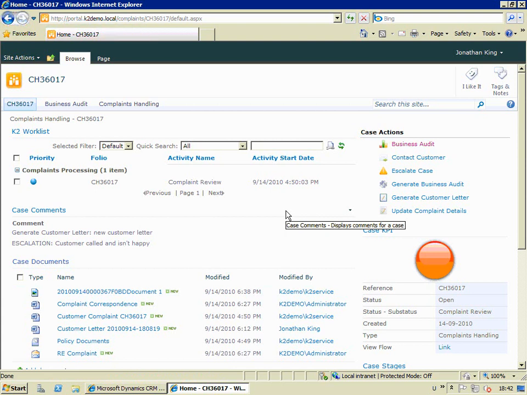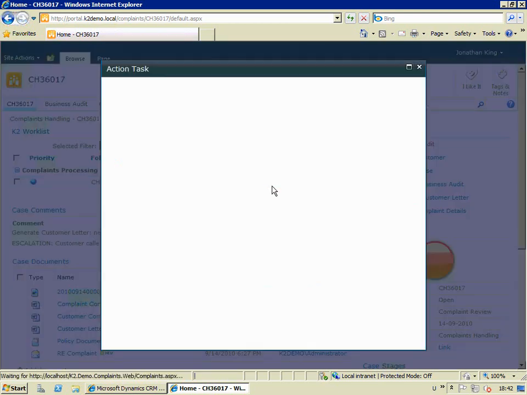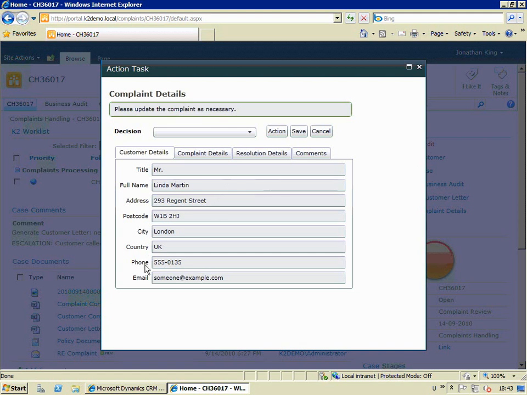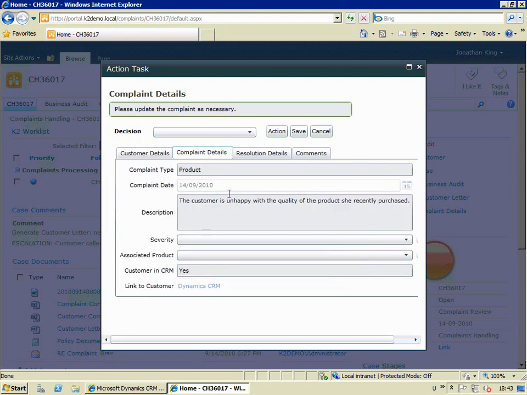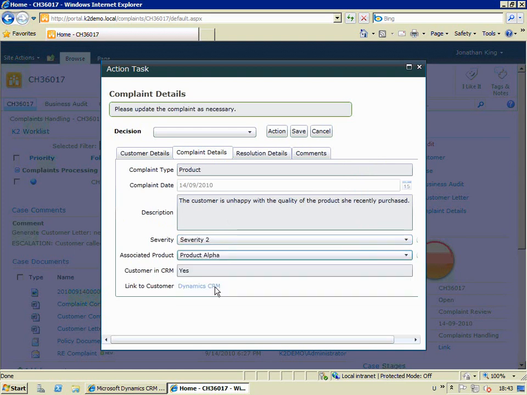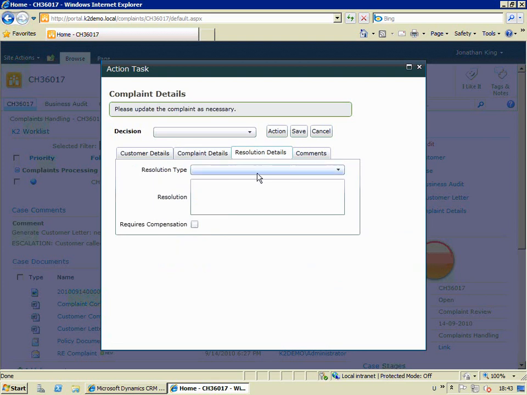Jonathan is now in a position to action his task, the complaint review stage. He can open the task directly from the work list here on the complaint site. This will bring up a form that shows all of the information about the complaint, including information taken directly from Dynamics CRM about Linda, the complaint details we captured previously. We can assign some additional information about this complaint. We can also link back directly to the Dynamics CRM entity and see the complaint if necessary, or Linda's details within that environment. We can also define what's going to happen next, or what type of resolution we'd like to have for this particular complaint.